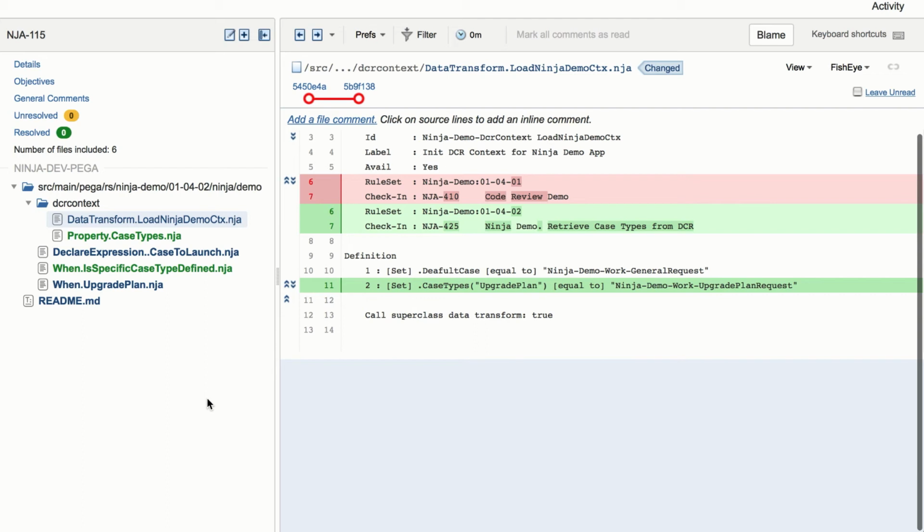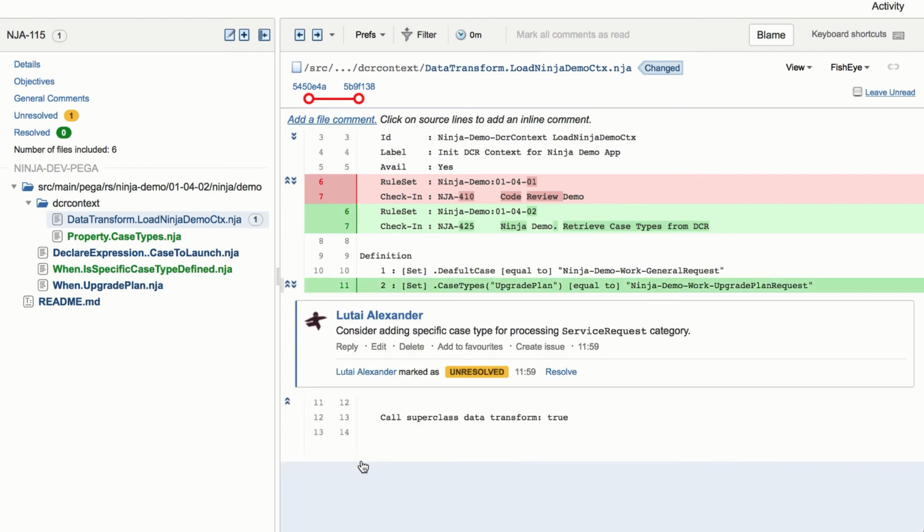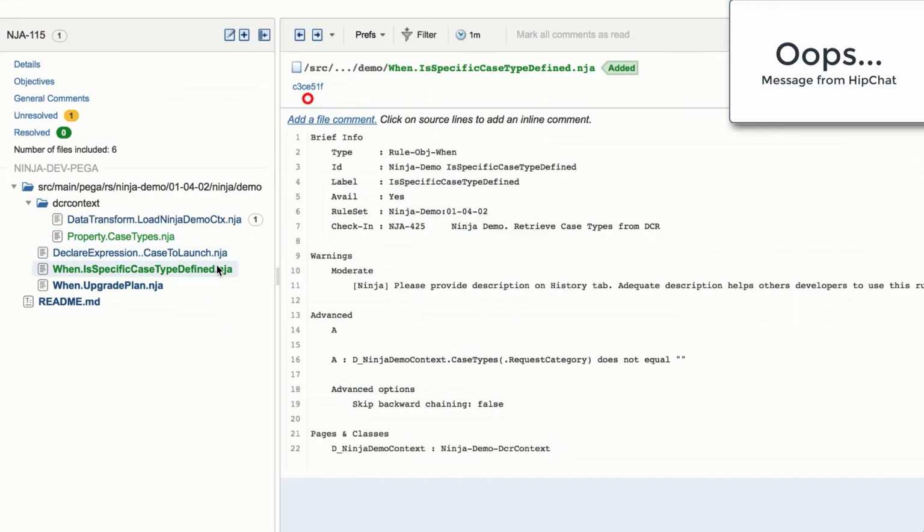The line added to the data transform is highlighted. Such change tracking for rules being saved to the next rule set version is possible due to providing the task ID inside the Save As dialog, as I have mentioned earlier. Elizabeth decides that it would be nice to add one more case type to the application's DCR context. So she leaves a comment and marks it as requiring resolution. Then she reviews other rules and finally switches back to Jira to reject my task.